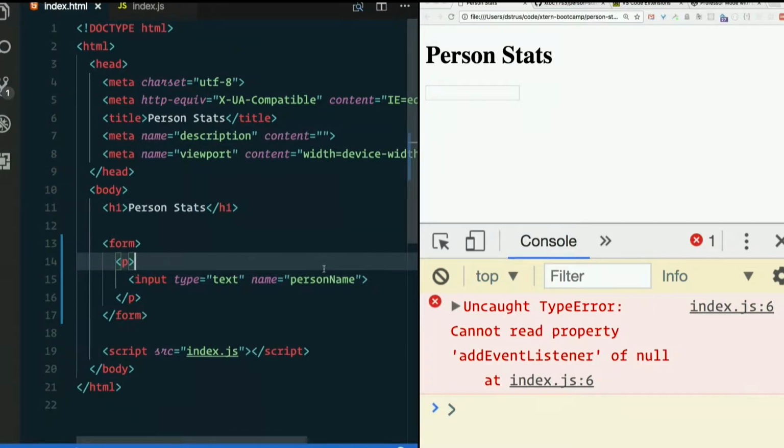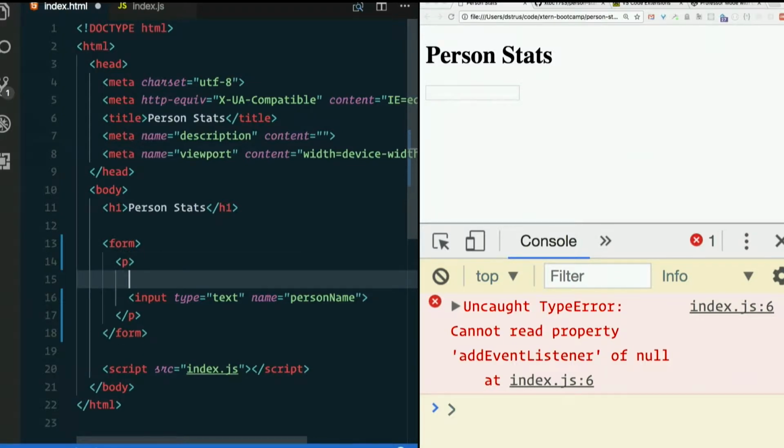We should probably label that form field. So let's add right above it a label element. Label does have a closing tag. And for its contents, we'll say name. And we should also tell it what input it's labeling. So we'll say for. Label for what? Label for personName.